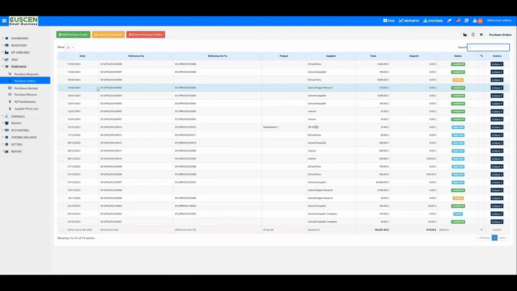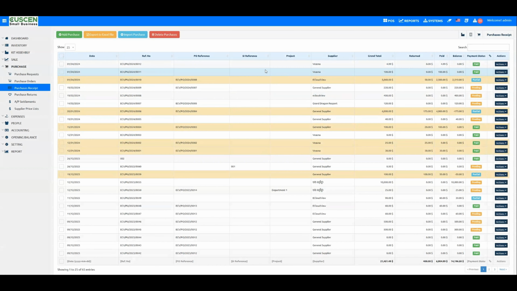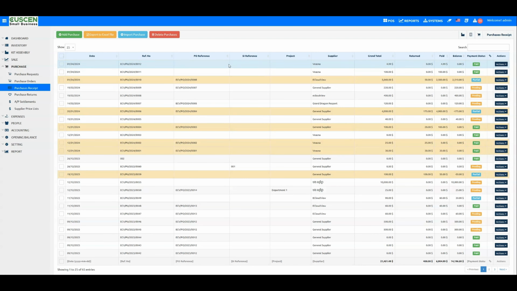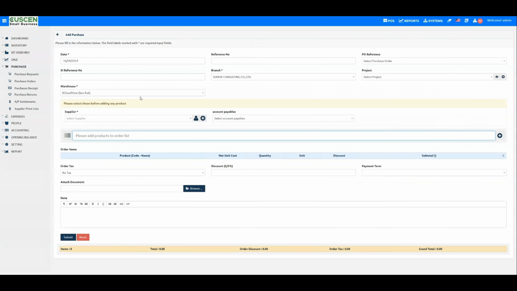Moving on to the purchase receipts. Starting at the top left corner, the purchase button is a critical feature allowing users to enter new purchases into the system seamlessly.